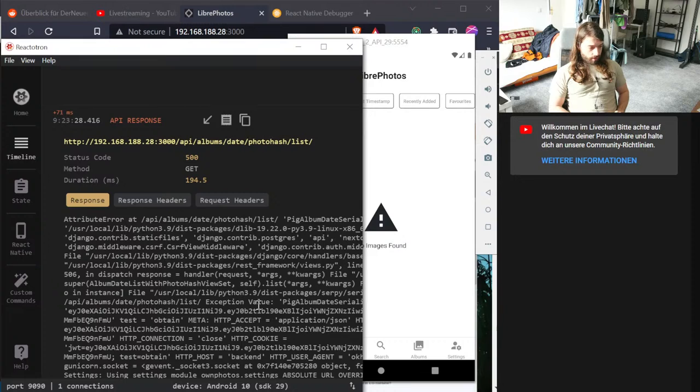Okay, so let's see, album actions. Album date. Right. So at first you want to fetch the list, right? The empty list. And that was called album date list, right?